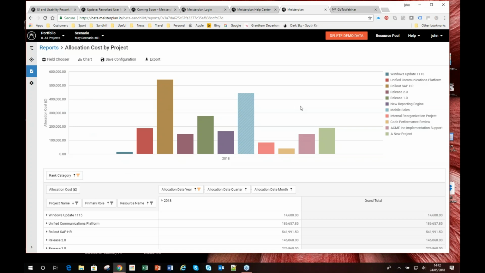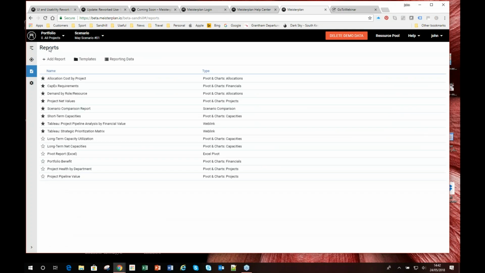There are a number of templates for you to use on here, which are available for configuration. And these are really quite flexible, very powerful, and can be exported into either Excel or as images to be used in, for example, PowerPoint presentations. Then just take the image out and distribute it. We also support other BI tools such as Tableau or Power BI or Qlik, so that you can interrogate the Meisterplan database through there.